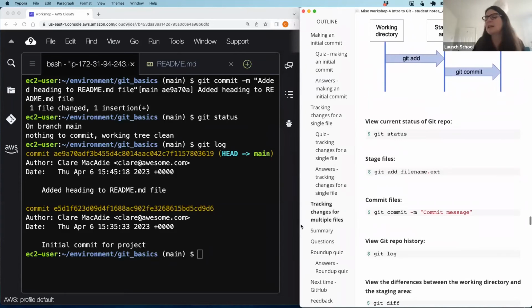There we go. So tracking changes to multiple files. So far, to keep things uncluttered, we just changed a single file. And in practice, you'll probably make changes to several files at the same time when projects get more complex. So that's what we're going to look at in the final section.